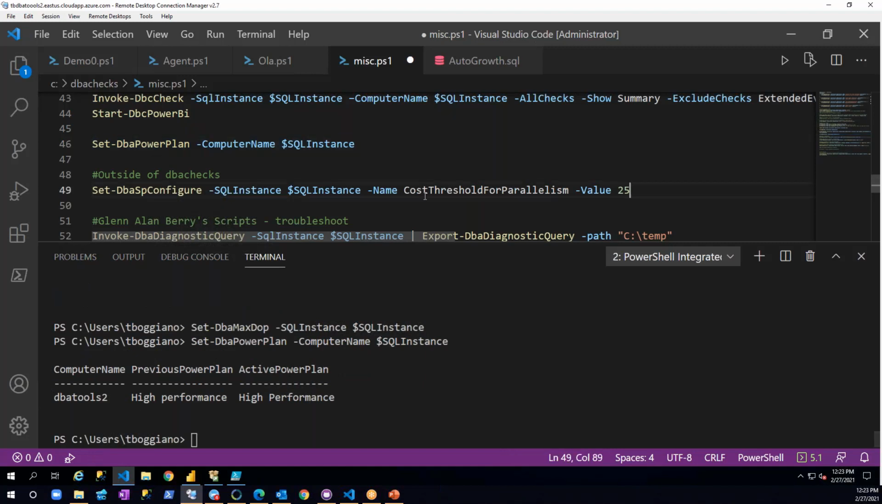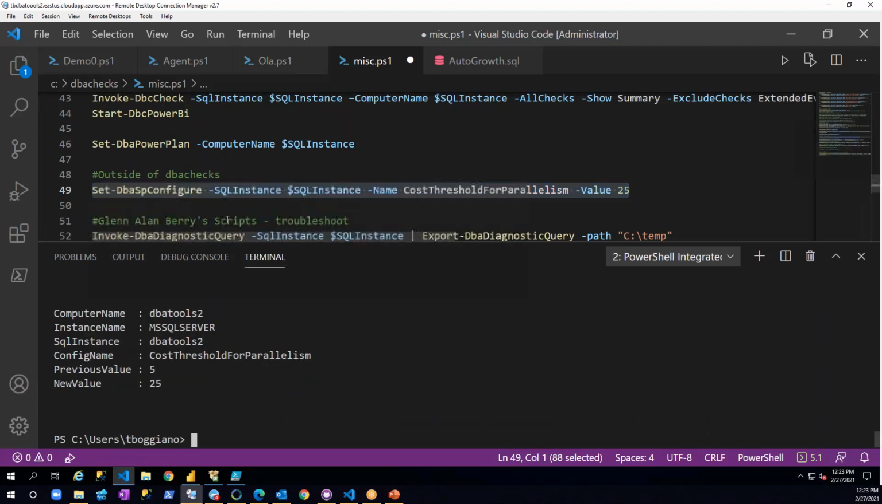And mine happens to be, we can change our cost threshold for parallelism, because the default of 5 that was made back in SQL Server 7 is not the correct value. I start at 25 and work my way around that to see how well my system performs.